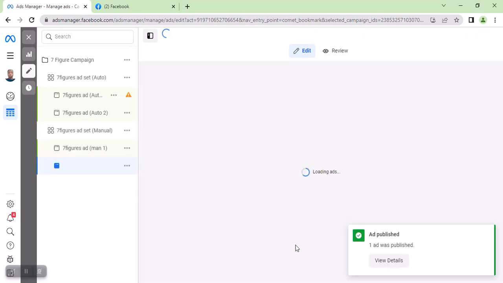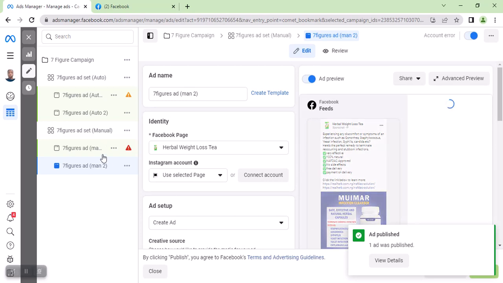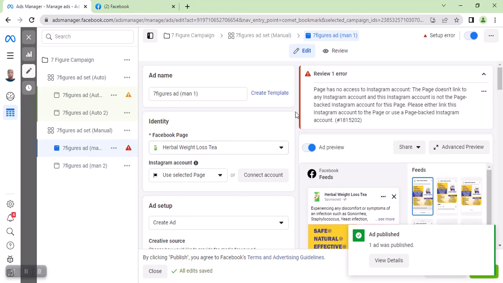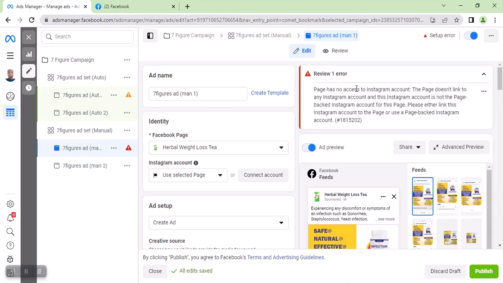So you see 1 ad was published. That means this other one still had an issue. So click on it, look at what it's saying. Page has no access to Instagram. Okay, this is the one that is giving the error.